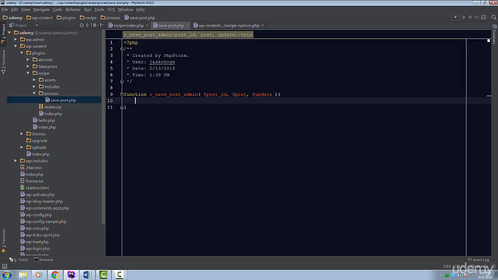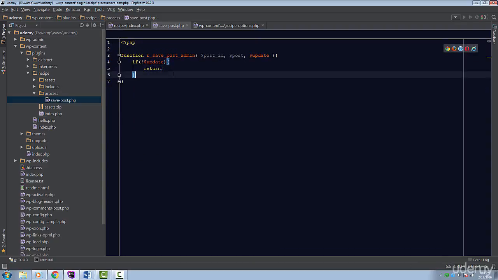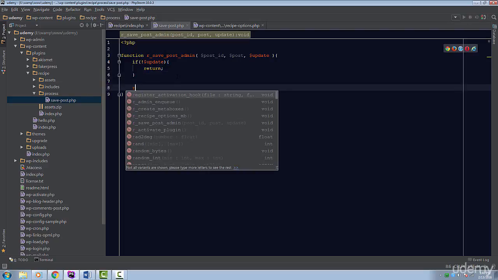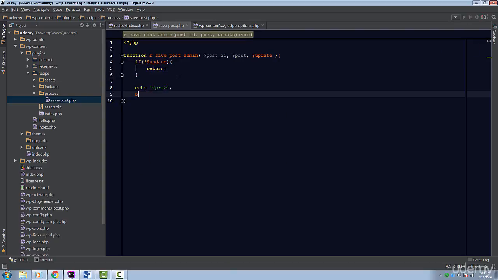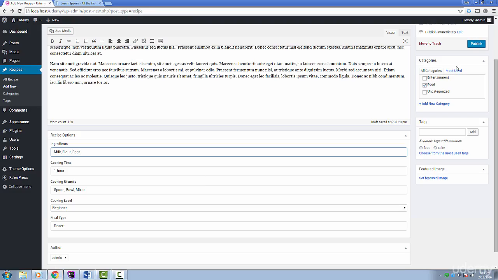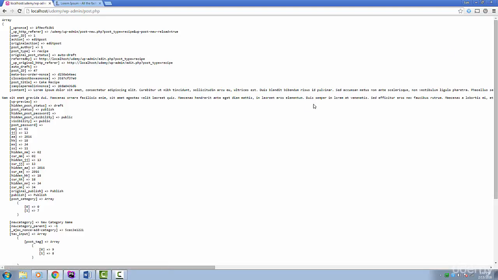Inside this function, I'm going to check if update is false. If it is, I know this is a new post, and so therefore, I don't want to process anything. So, I'm going to simply return this function. Next, I'm going to output the post variable and format it. Then, I'm going to kill the script. Let's submit our recipe post and see what we get. There's a lot being submitted, but we won't concern ourselves with most of this data. Most of this is handled by WordPress anyway.